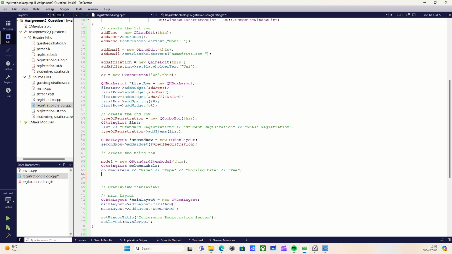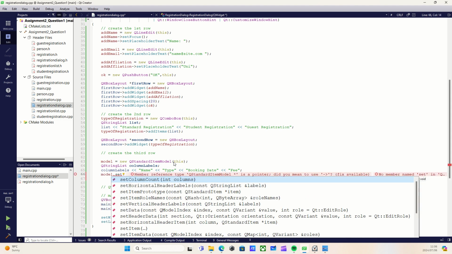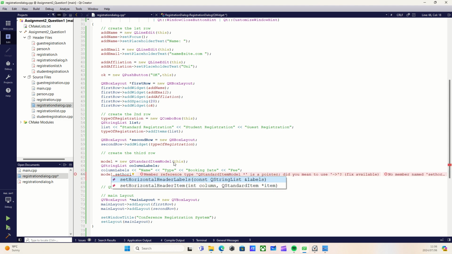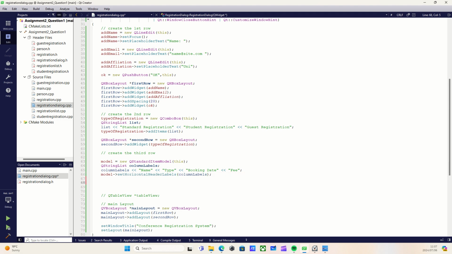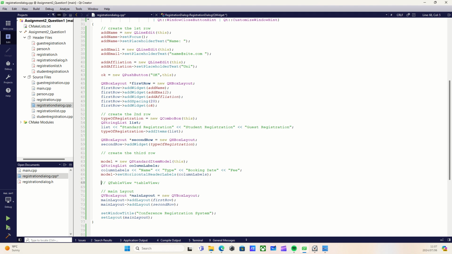That's what I want. And then I can do model.set horizontal header labels. I can pass in my column labels. And that will set labels for the first 4 columns. I'll then do table view. And I'll also set your parent to be this.